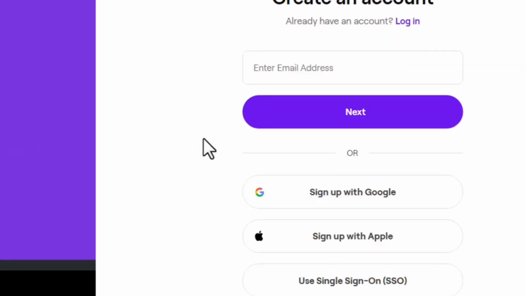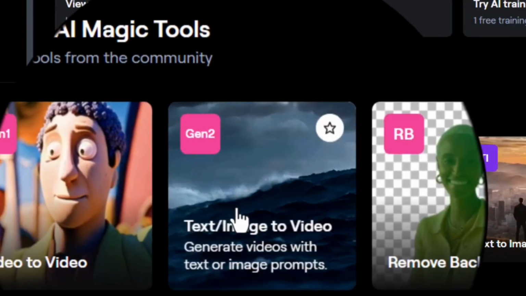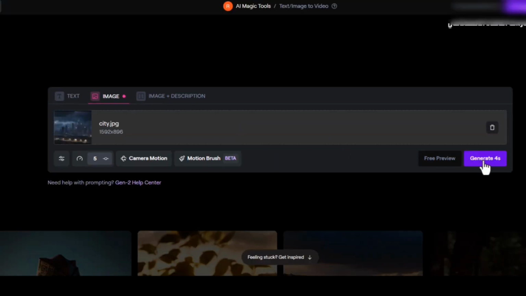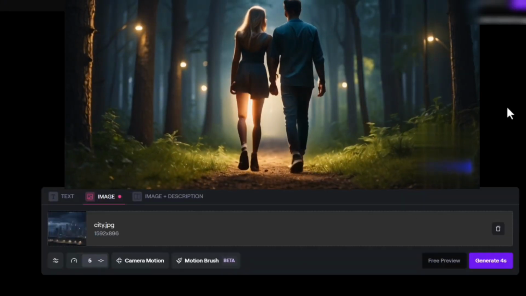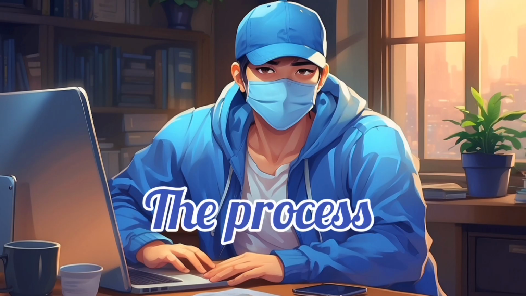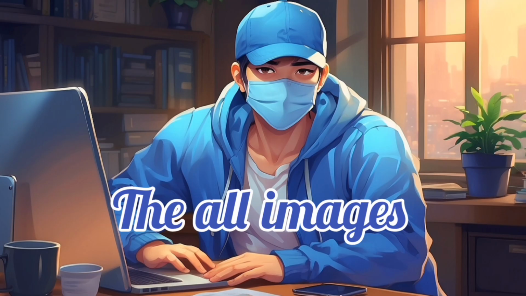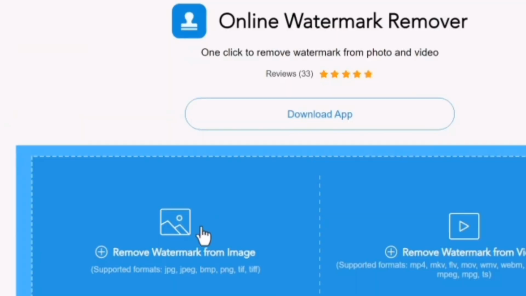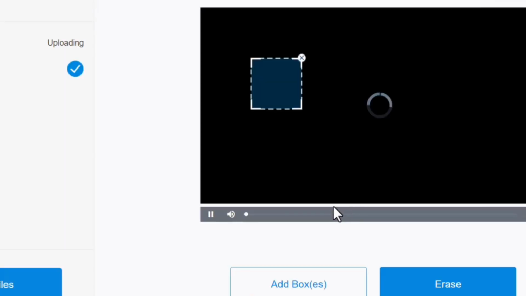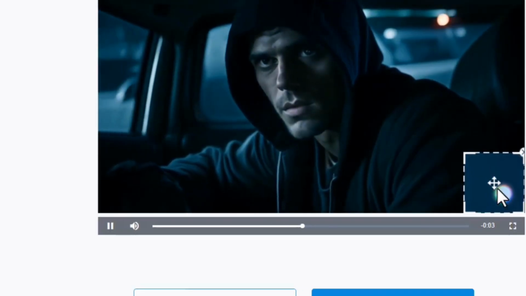Enter the tool, sign in, click Try with Image. Upload the first image. As you can see, an animation has been created for the image. Repeat the process for the remaining scenes. Note the watermark. To remove it, use the online watermark remover tool. Download the video, place the box on the watermark, and click to remove it.